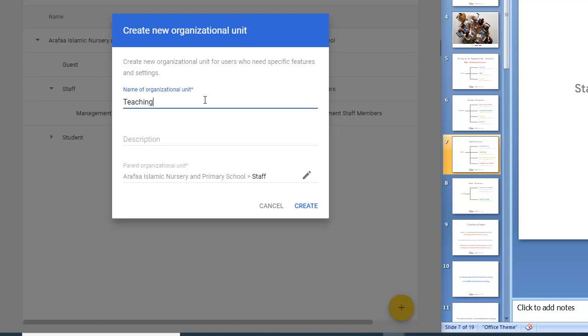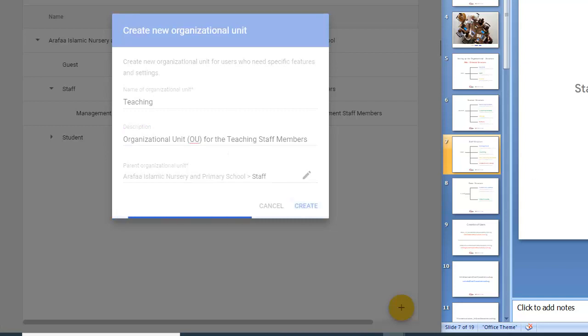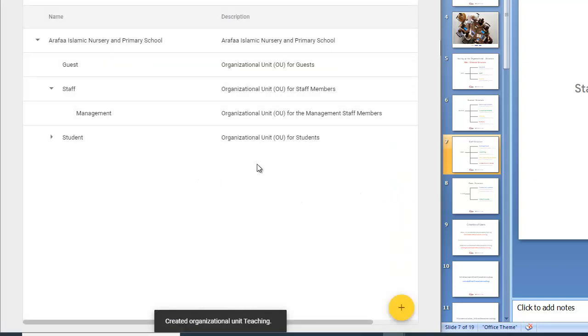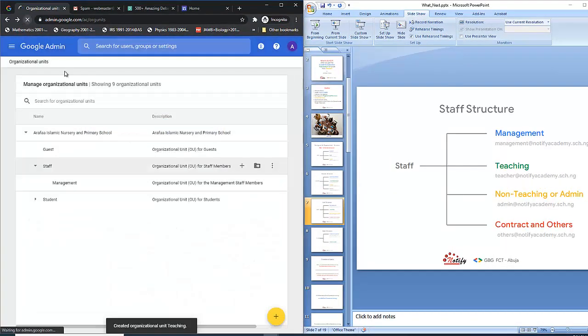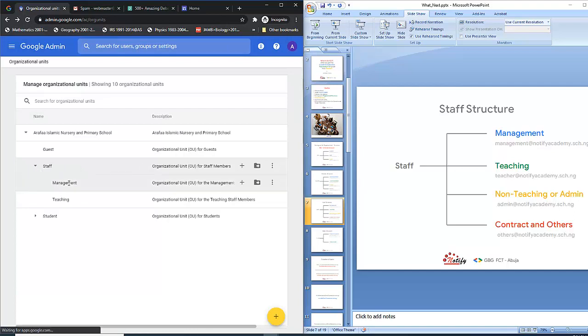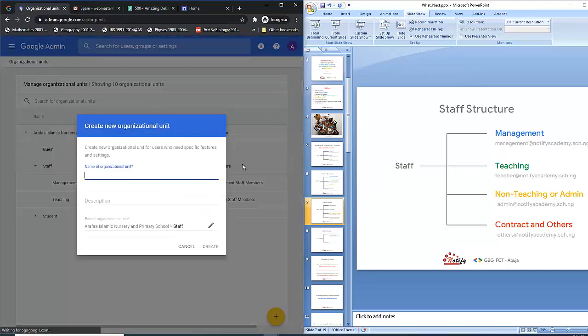Now, so the OU for the teaching staff members. Yeah, staff members. So we're done with this, teaching. You'll have non-teaching or admin. So we have the next one here. Okay, let me just be sure. Yeah, okay. You have management, teaching, yes. So we're going to go to another one here.